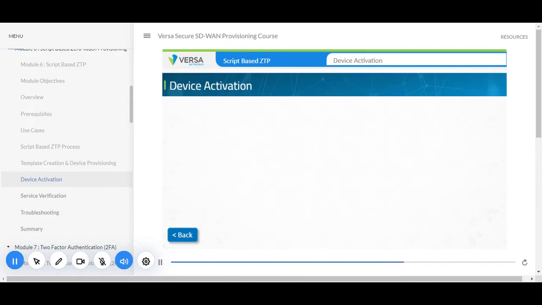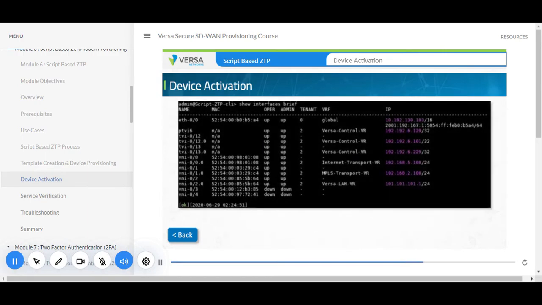Once the script is executed, and all the parameters are correct, the appliance goes through the ZTP process we had discussed earlier, and finally reboots with the new post-staging configuration. Use the show interfaces brief CLI command to view the post-staging configuration. Verify if the PTVI interface is up, and the correct WAN and LAN IP addresses have been assigned to the respective interfaces, and their VR.